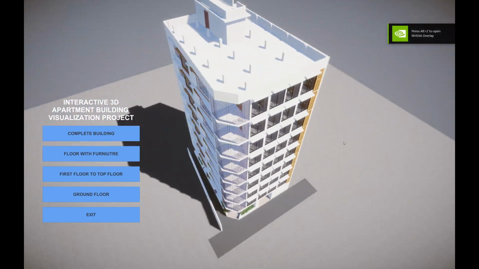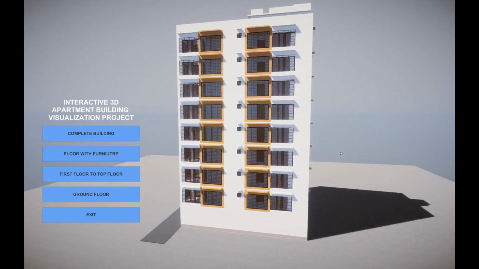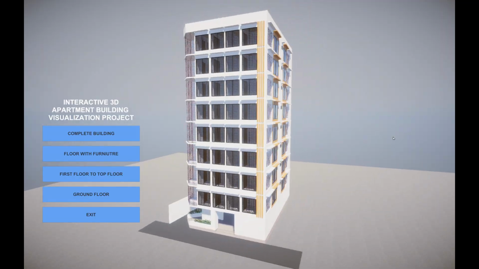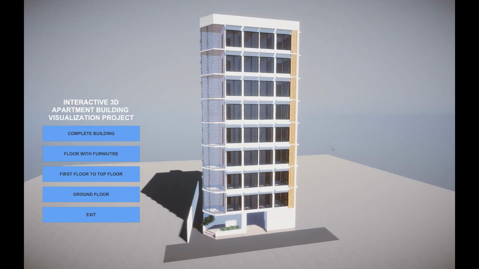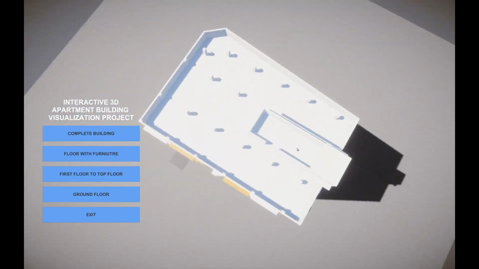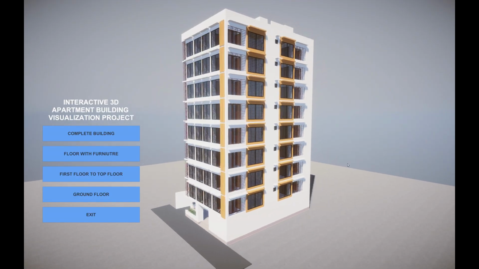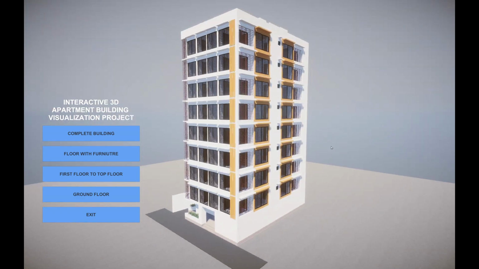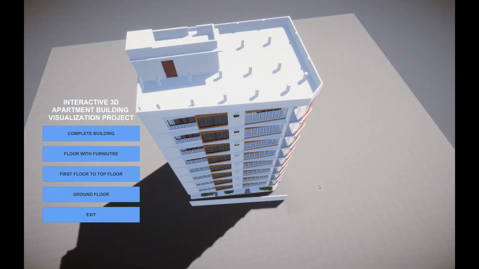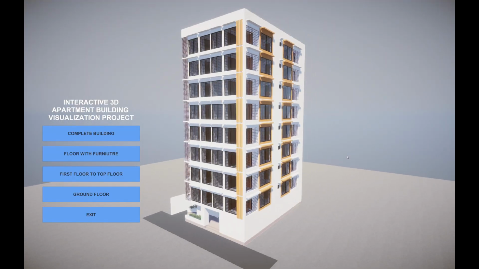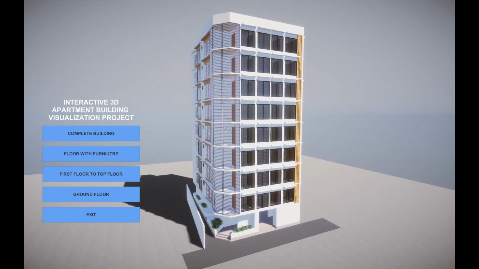This is a bit different. This one is architectural visualization, interactive architectural visualization. As you can see, this is one of my long projects. I haven't done an architectural project in quite a long time, but this is one of the projects from one of my clients actually. So as you can see here, I just made it as simple as it is.